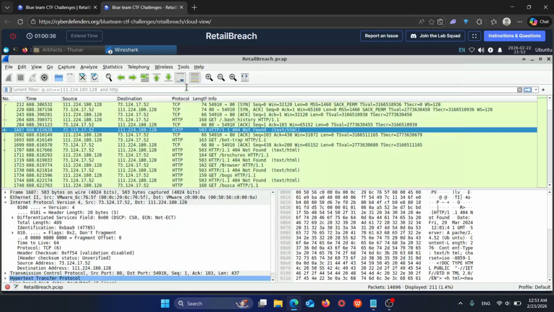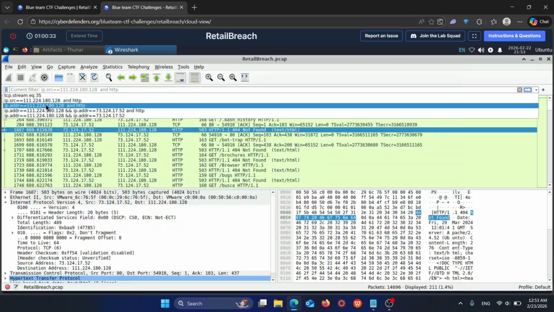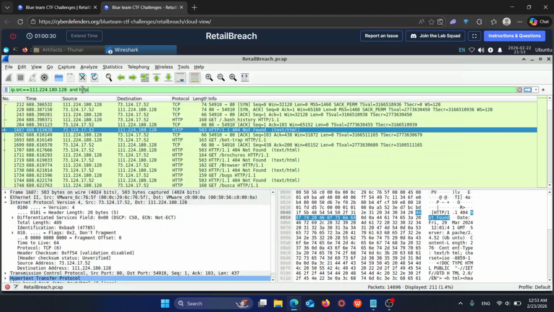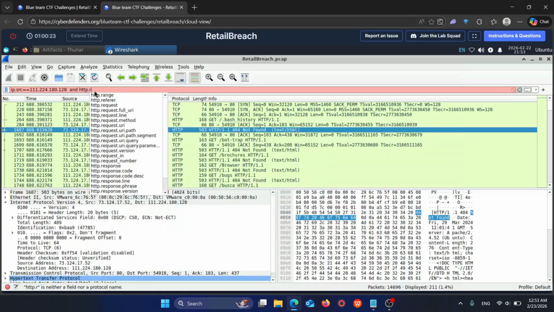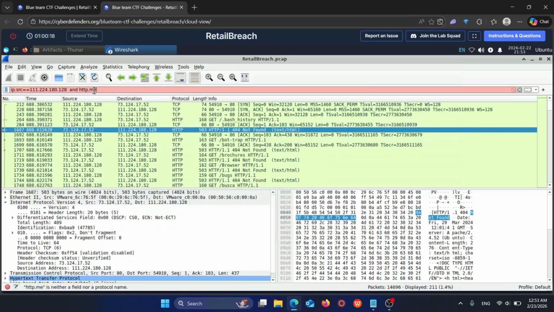So we can here return to the filter, specify the source and HTTP also, and we could say http.request.method equal to POST. Why POST? Because the attacker is injecting or uploading something into the login page. So we can say run.